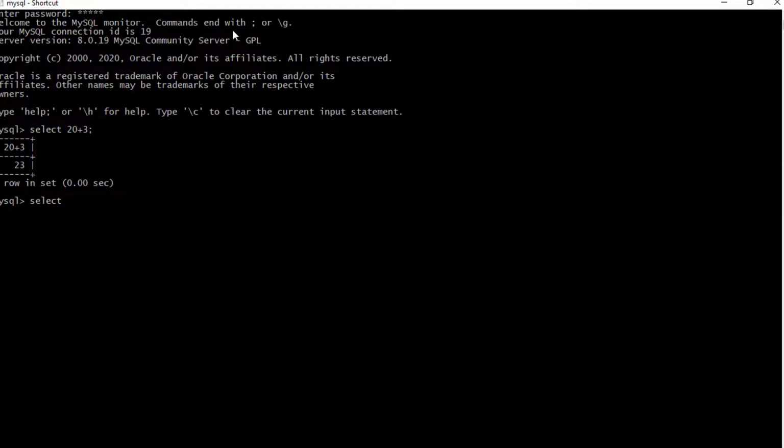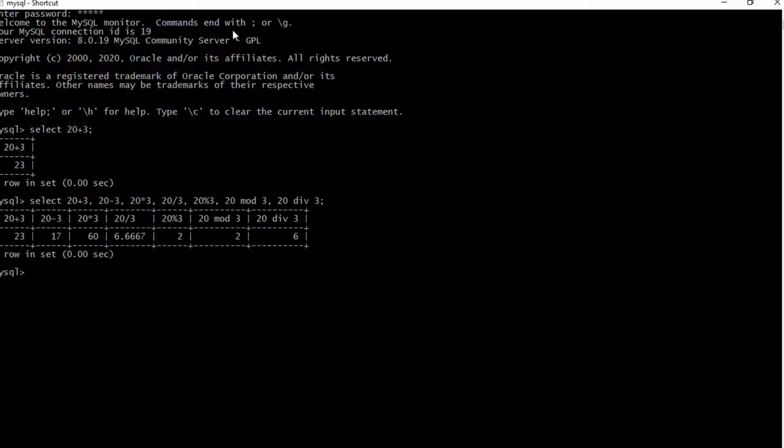Command is select 20 plus 3, 20 minus 3, 20 into 3, 20 divided by 3, 20 modulus 3, 20 mod 3, 20 div 3. Enter. Now here showing 23, 17, 60, 6.667. Now this is the percentage sign. Here this percentage sign means mod. Mod means remainder. Means after dividing 20 by 3, only the remainder will be shown. This MOD is the same as this percentage sign.